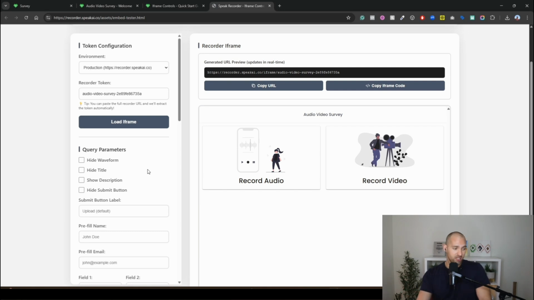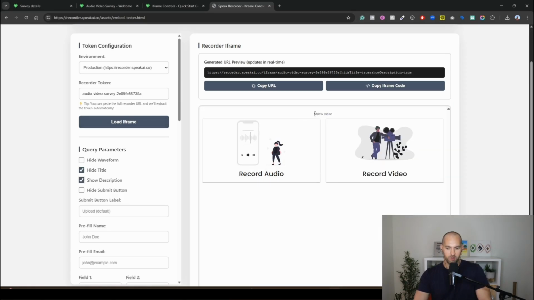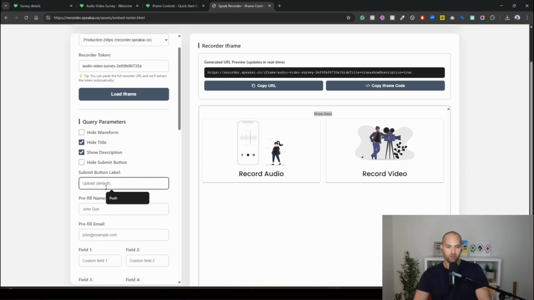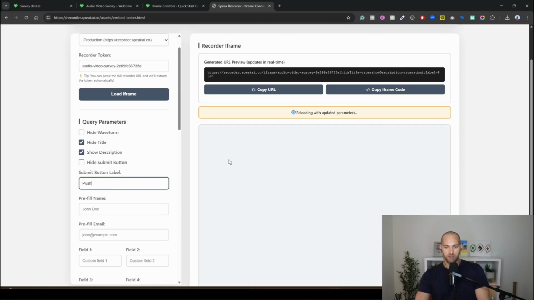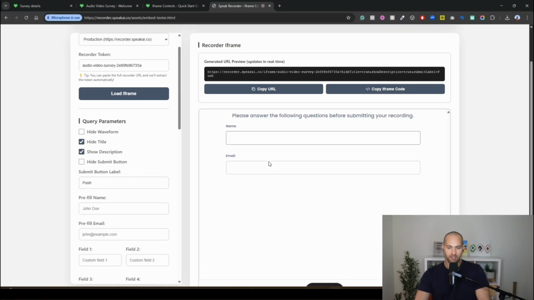So this is the customization that has been added to the platform and has added a lot of capabilities. I can now hide the title. You can see that it will load right away. Now I want to show the description. Done. It's right there for you. Say I want to change the upload submit button so that it modifies a little bit on that record audio. I can go ahead and do that.